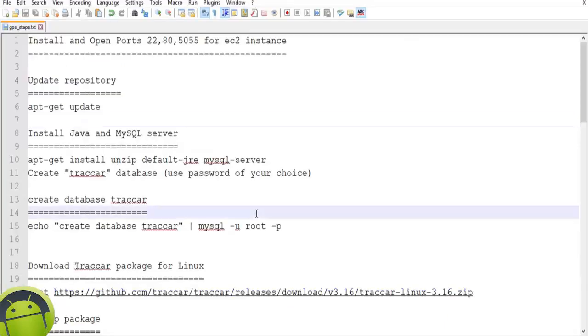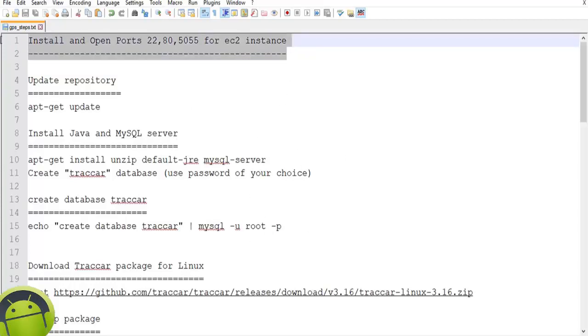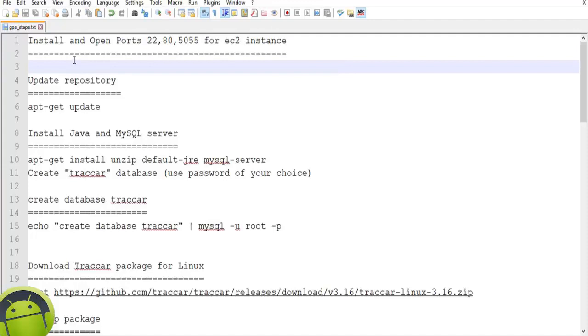And I would like to inform you that all these steps are documented in a text file, and I have attached the text file along with the course. You can download the text file, the steps for installing our VPS server. So here is the first step. We are doing it right now, and the rest of the steps we will have in the next session.